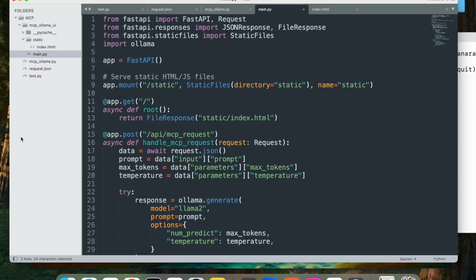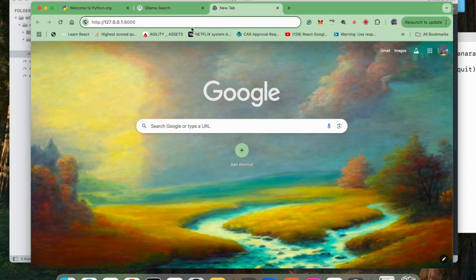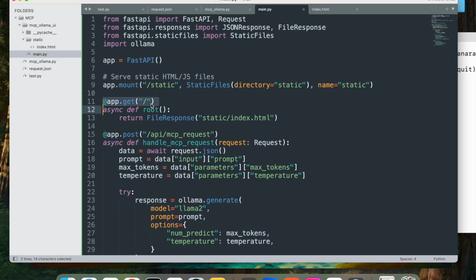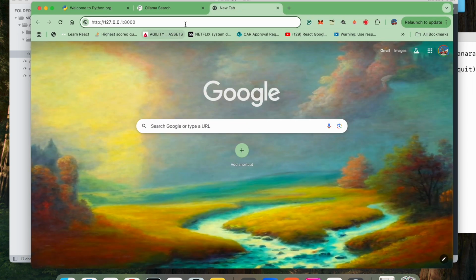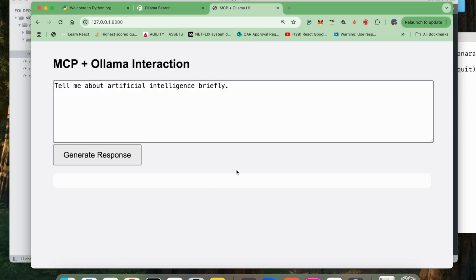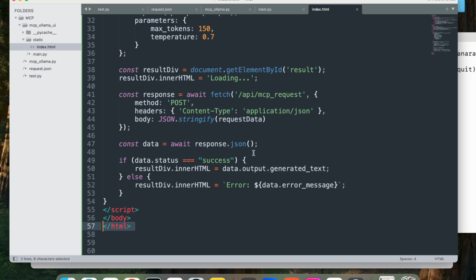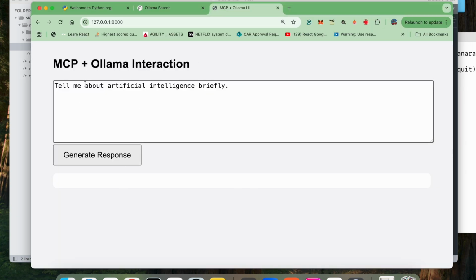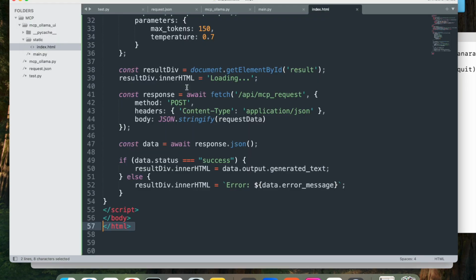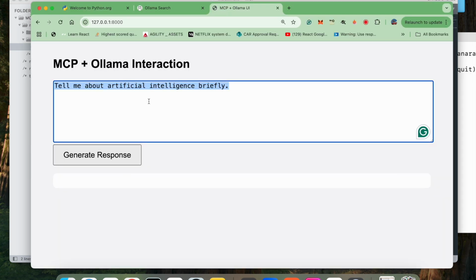Now I'm not going to press enter yet. When I press enter here, it goes to the root URL, which is this particular call here, and it will give me static index.html. So let's see if it does that. And there you go, we have our HTML file provided right here. It automatically added this text over here, so I'm just going to use that. You can change this to whatever you want, if you want to see something else. Then I'll press this button.